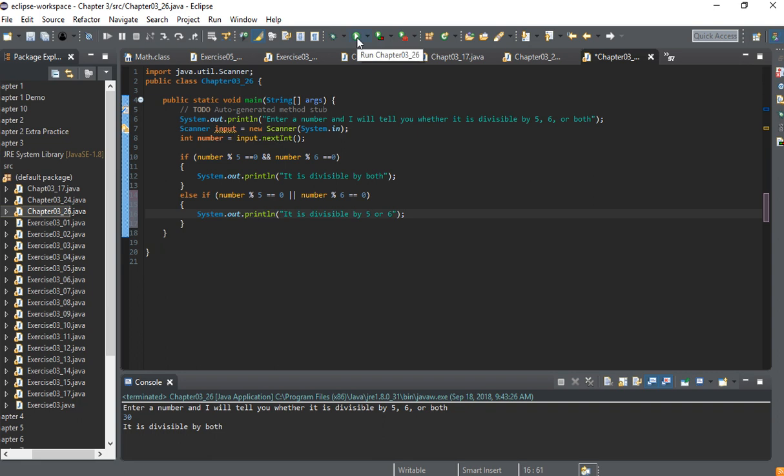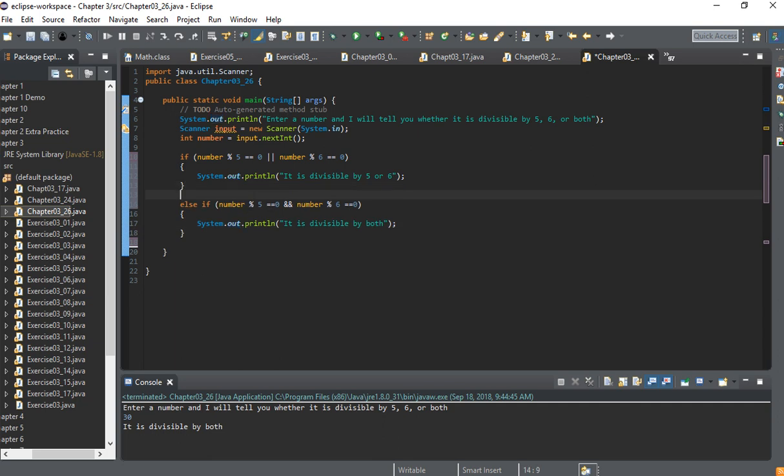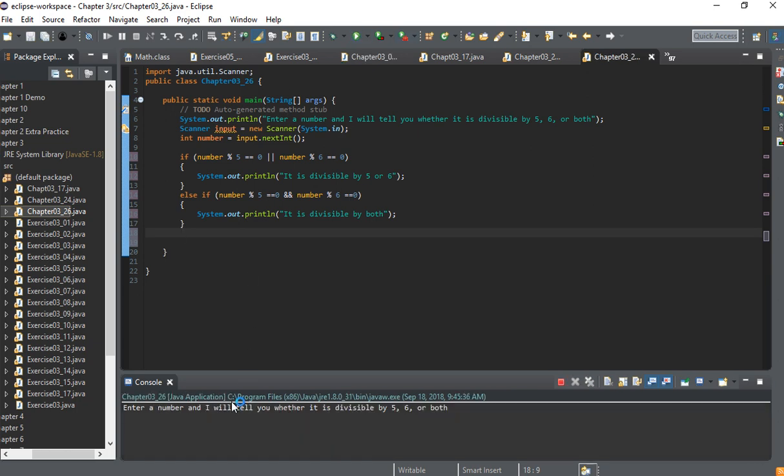Okay, so this should print, it is divisible by both. So I would actually want these both to print if it was 30. So I have it in the wrong order. So I need to change this and have this OR first. So that should be the first thing I print. Then if it's divisible by both, I'm going to put that last. So now we run it again and see what happens when you switch the order.